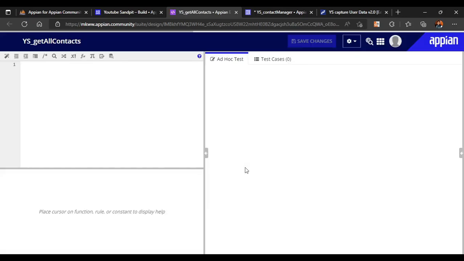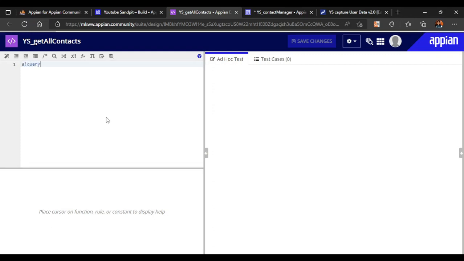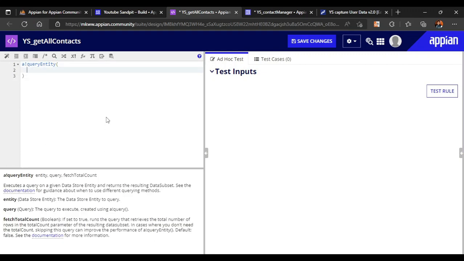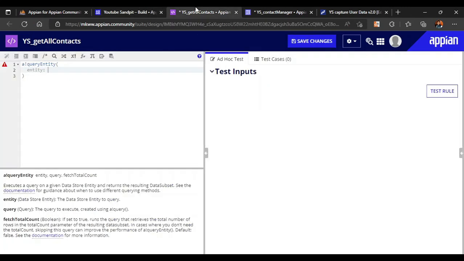Once our expression rule is created, we will use a query entity to get the data. So we will use a bank query entity. Okay, and what is our entity? The first parameter is entity. Entity is for referring to the entity. We have already created a constant, so let's use that constant only. Cons bang, this constant is done.